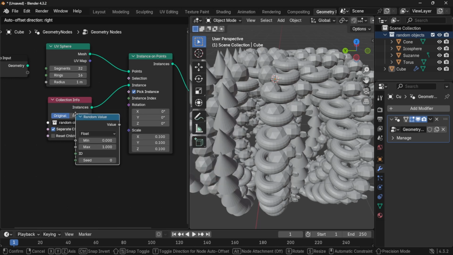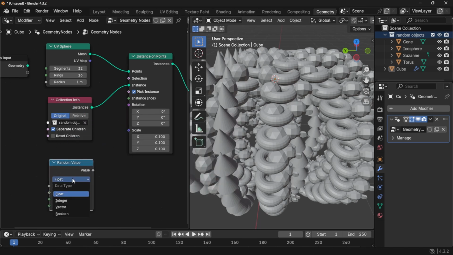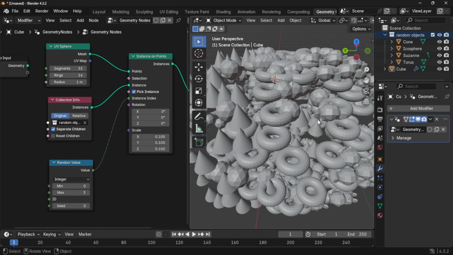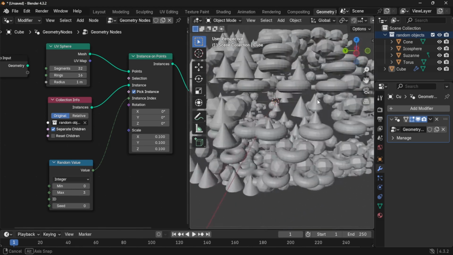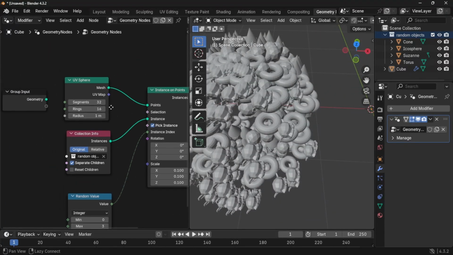So we will add a random value and the random value we will set to integer. The minimum value is 0 and the maximum value will be 3 because we have four objects. So basically all of them will have indices 0, 1, 2 and 3. And now what I will do is I will add the value to our instance index so that it basically picks that instance which matches with the random value. And now everything is jumbled up. So this is what we can call a random.